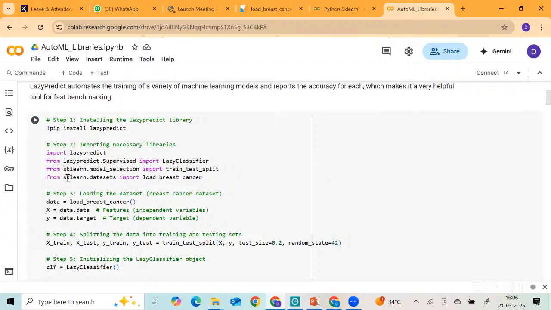Now, after loading the dataset, we are using one variable. We can give any variable name, and we are loading the data here.